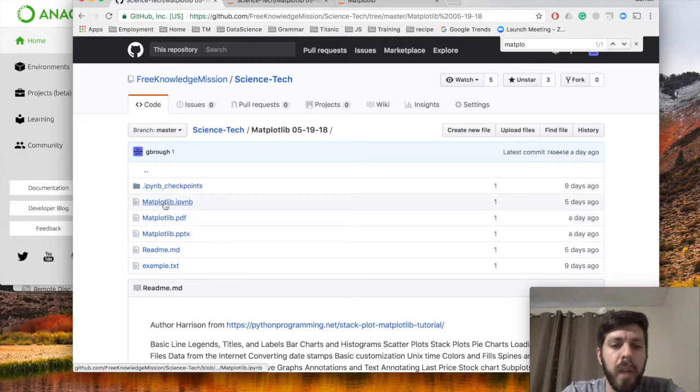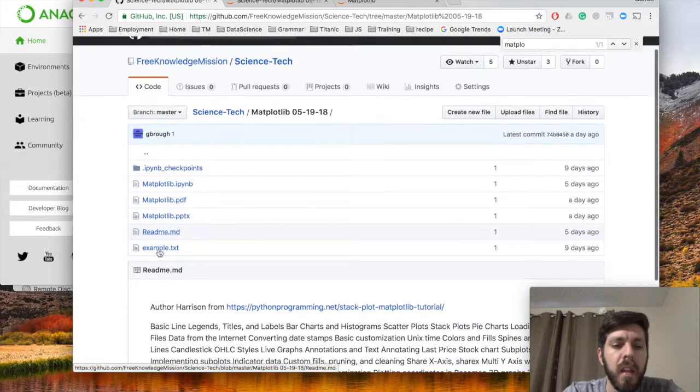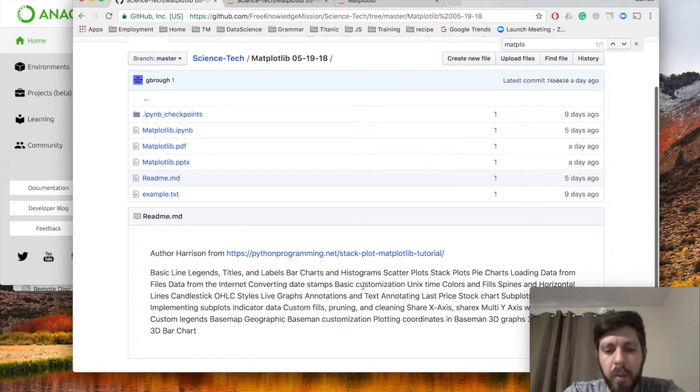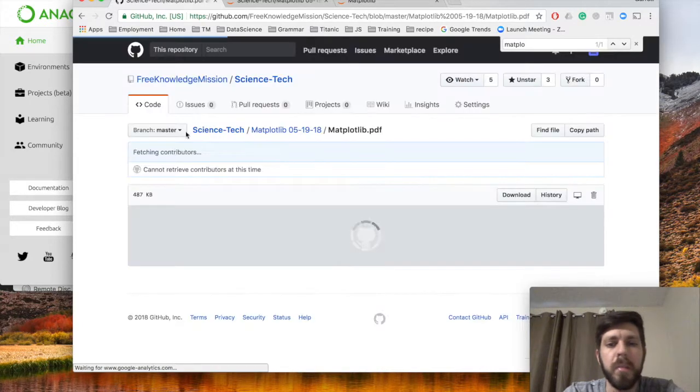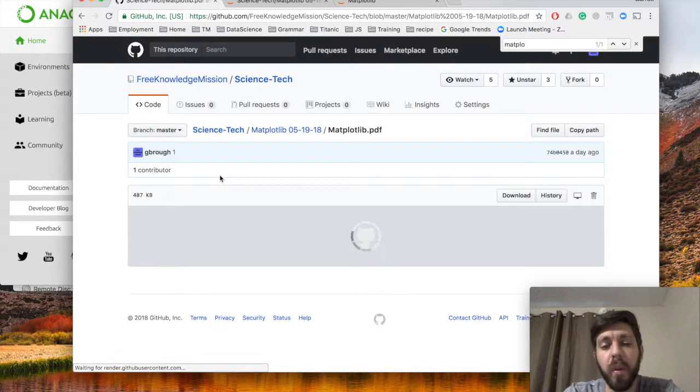So I have the Python notebook here. That's what we'll open up and run. I'll start with a PowerPoint. Then there's a README that is what you can see on the default page. An example text is just a data load file that I'll use. So let's open up this PowerPoint real quick just to give you a brief overview of what we'll cover today.